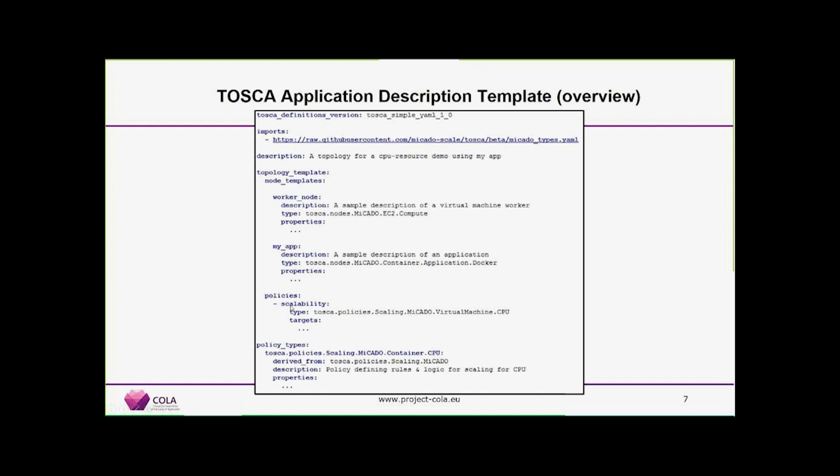And we say, okay, the first policy in this list is going to be a scalability policy. Again, scalability is one of those TOSCA keywords, so it needs to be scalability. However, then we're going to go on and define within this policy the type it is, and you can see we're abstracting here. So this is tosca.policies.scaling.micado.virtualmachine.cpu. So this is a very specific policy we're bringing in to this topology template for this deployment. And I can see it's a CPU scaling policy intended specifically for a virtual machine.